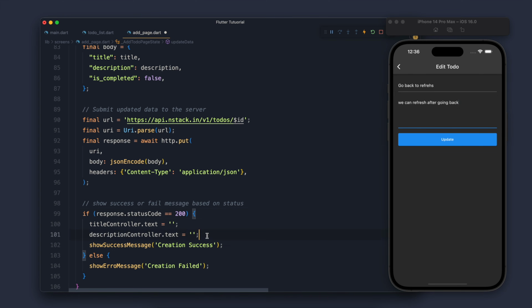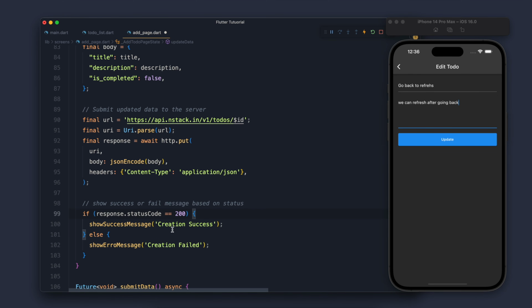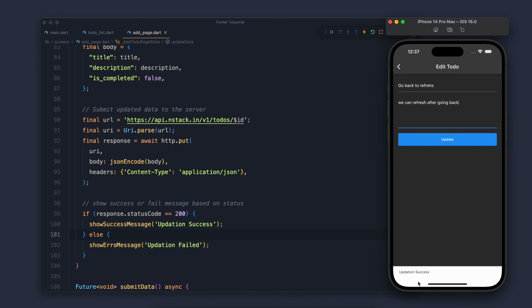So if it is 200, I will reset the text field, but in the edit case it doesn't reset. Why? Because we do not want to reset, because they are not creating. Update success. If they click on the update button multiple times, they are interacting with a single data.